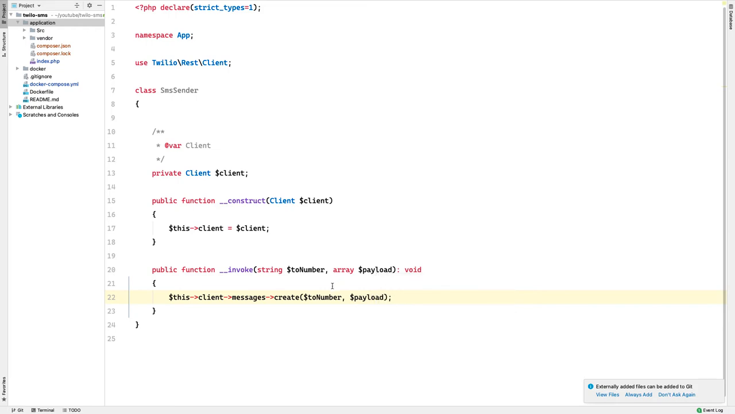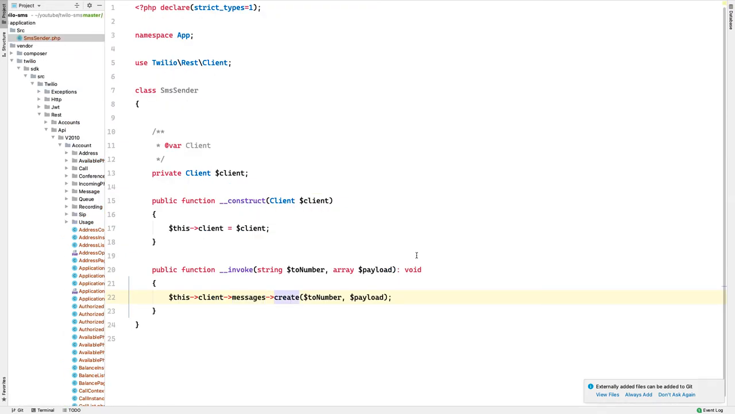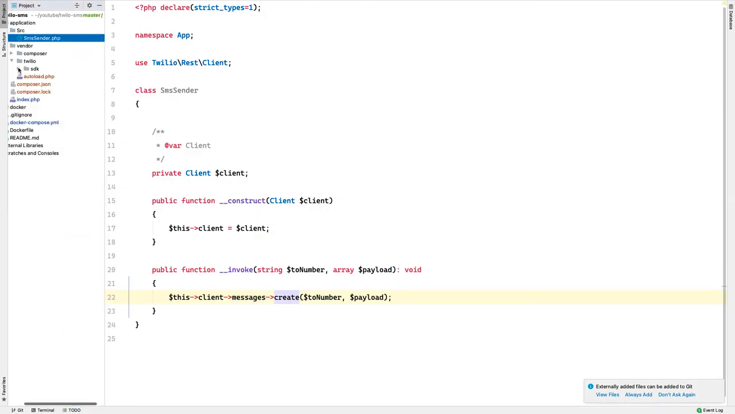So payload will basically contain the phone number that you're sending from and also the content that you want to send. And also, you can see here that the definition says the toll number and array of options. If you go to this method, you can see that there are lots of options that can be specified here: the body, the media URL, status callback, application SID. But right now, we're only concerned about the body. All right, so we have things set up here.